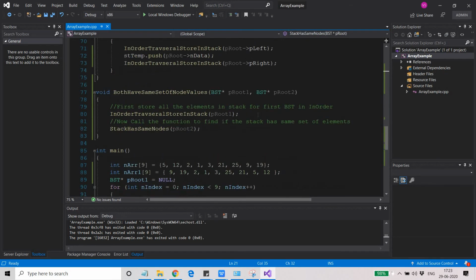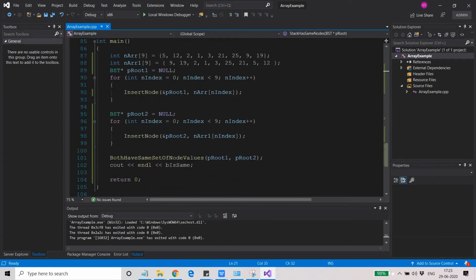Okay. So what I need to do here is just run this now. Here I have both the arrays having the same elements, and I have created two binary search trees, p root 1 and p root 2, and then I have checked whether both the binary search trees have the same set of values, same set of nodes, and then I have printed this bh same, right? Because all the logic has been executed inside this function. So if both the trees don't contain the same set of elements, then this will be false. Otherwise, it will be true. True means 1.